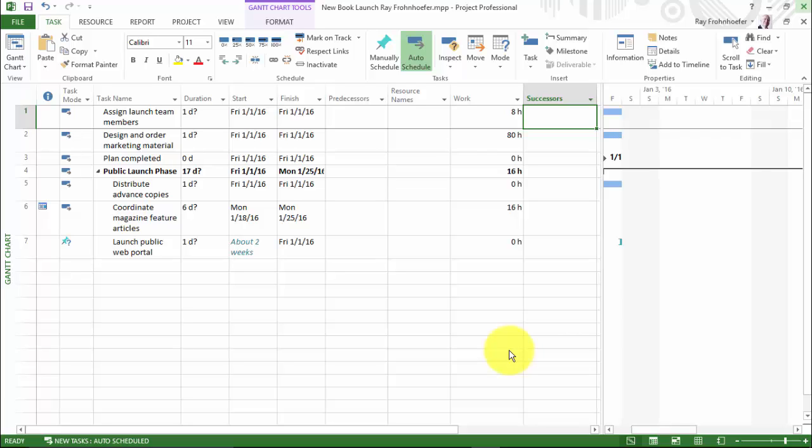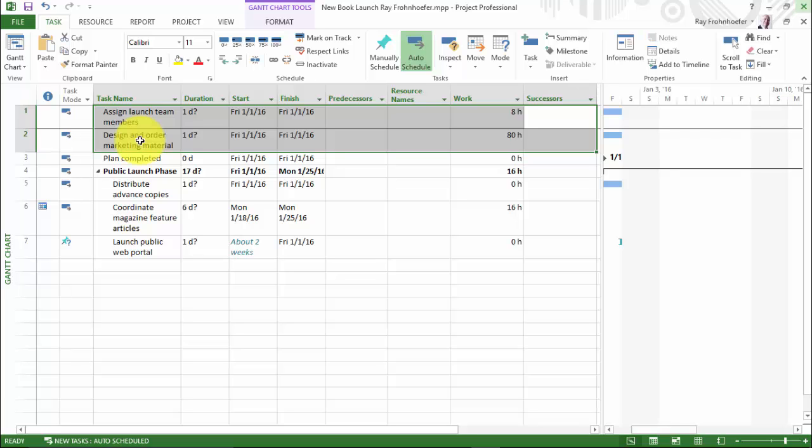So the first task called for us to link the assign launch team members and the design and order marketing material task together using the link icon. So we can simply select these two tasks. I do a shift click and use the link icon here in schedule to link the two tasks together.